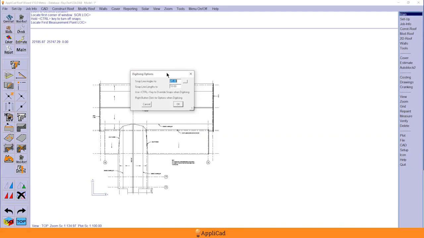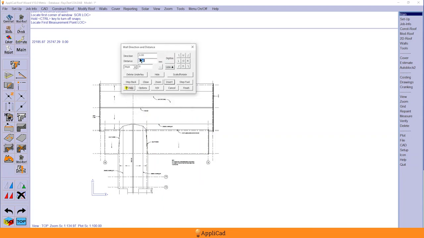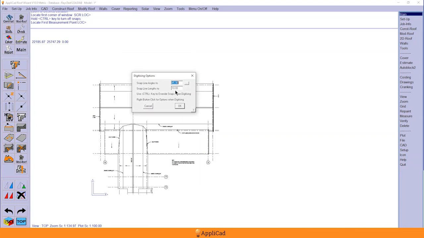typing in exact dimensions. And most of you who have done the training course will realize that you've got the ability, if I just cancel out of there for a minute, of setting a direction and going up, down, left, right, and a distance. But you can do the same thing even if you're in digitize mode. So if I go to digitize, it wants to know how I want to round to the nearest 45 degrees, that is to say working orthogonally.